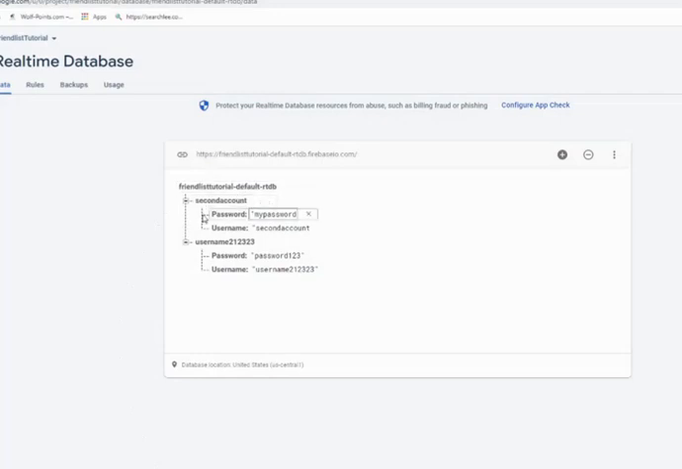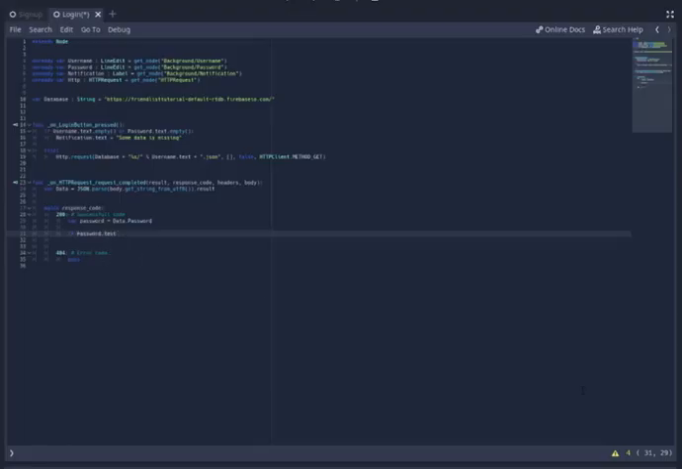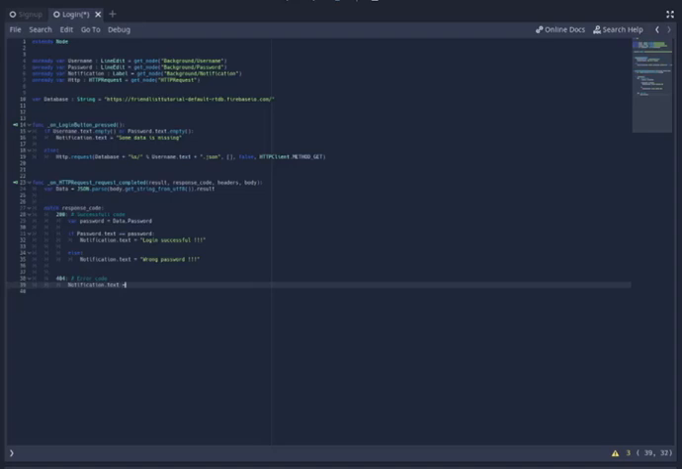var password equals data password. This is the password which you get from the selected account when you complete the HTTP request. If password text equals password, notification text equals login successful. Else notification text equals wrong password. In the 404 code, write notification text equals login failed.